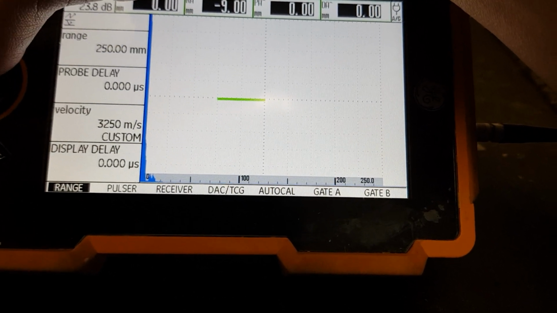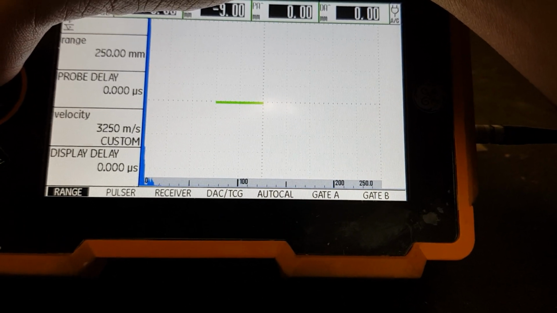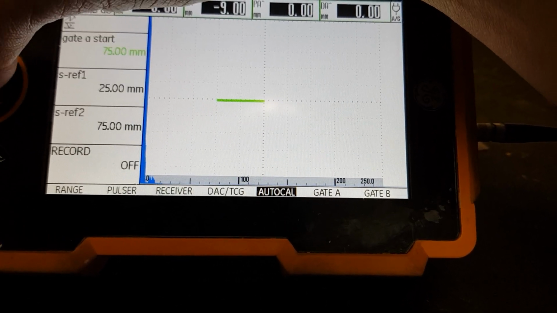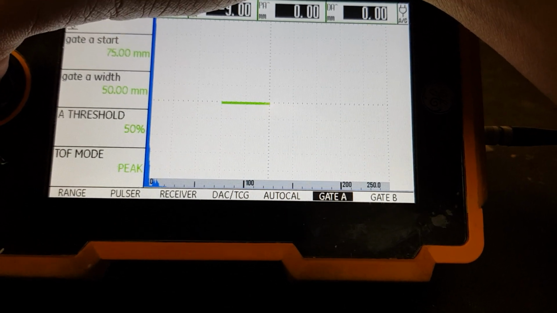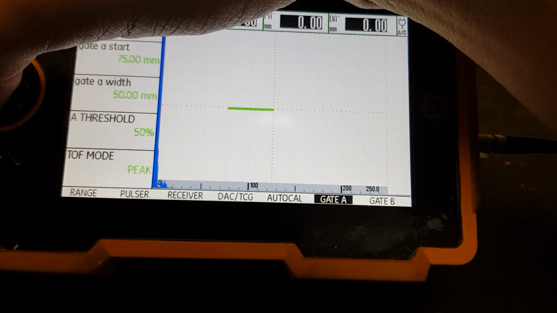Just to recap, range 250, probe delay, leave it at 0, velocity 3250, display delay 0, and then your gate A starts at 75, 50 long, threshold 50, and the trigger, your peak.